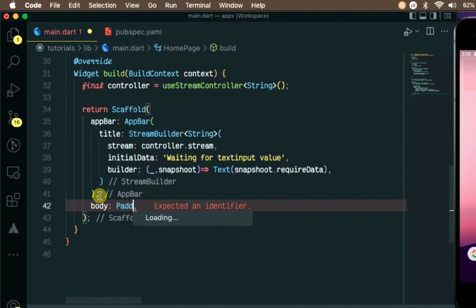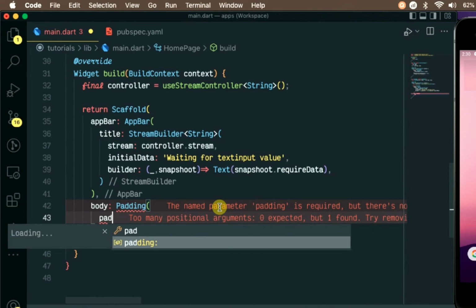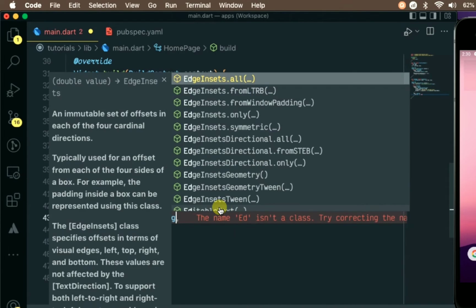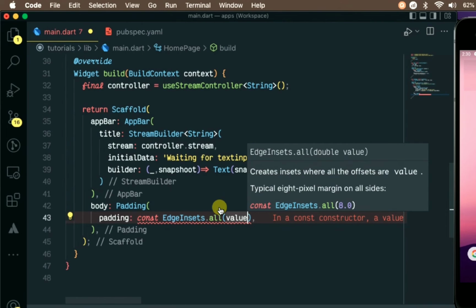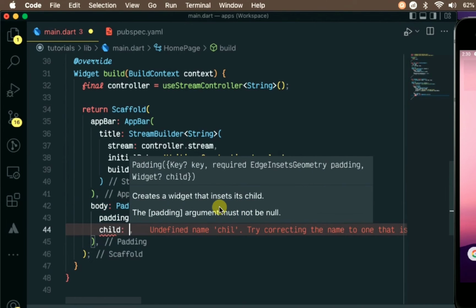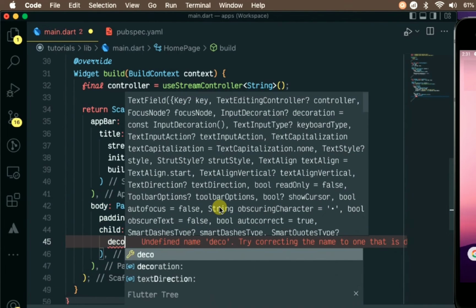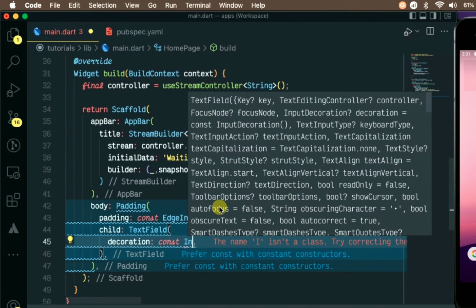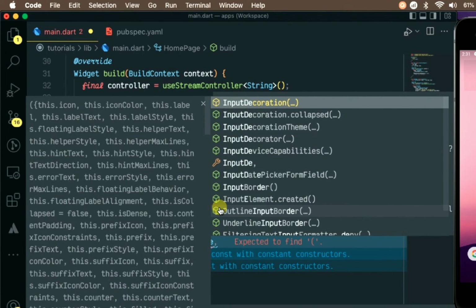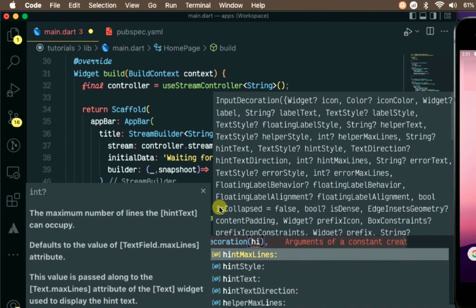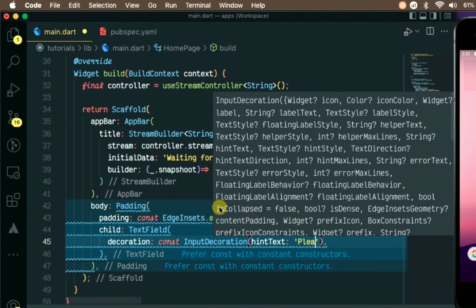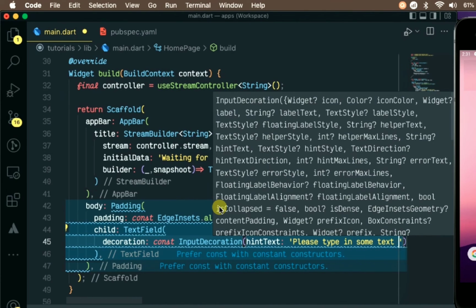Let's use the Padding widget. I will give it a padding of EdgeInsets.all of 8. Then its child will be the TextField widget, and the TextField will have some decoration, InputDecoration. We'll just use a simple decoration, which is the hintText. Just put "Please type in some text in".